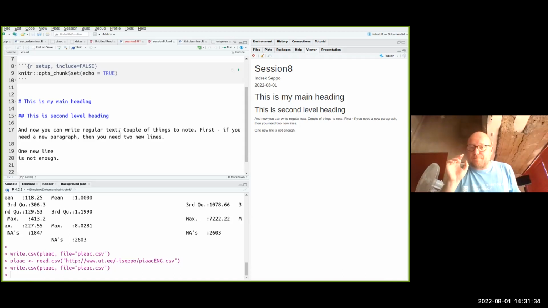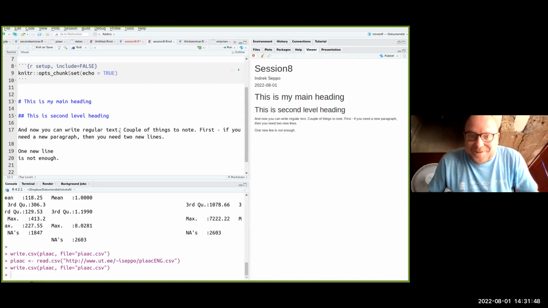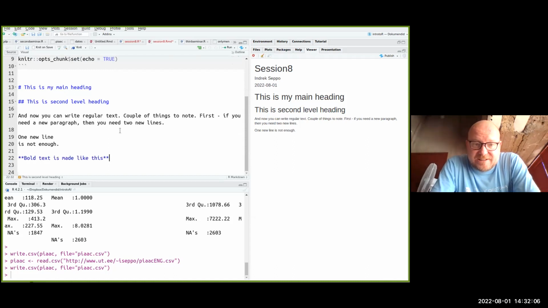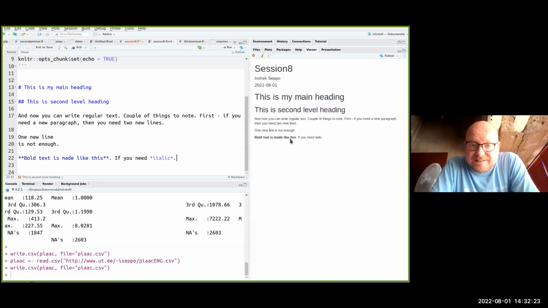Right now I'm going to go through the basics of Markdown, and then I'm going to add all the required things. Believe me, I am going to show you. So now if you want to create bold text, bold text is made like this: between 2 stars. If you need italic, then italic is between 1 star. Control S and knit. And you see that you have now bold text and italic text.